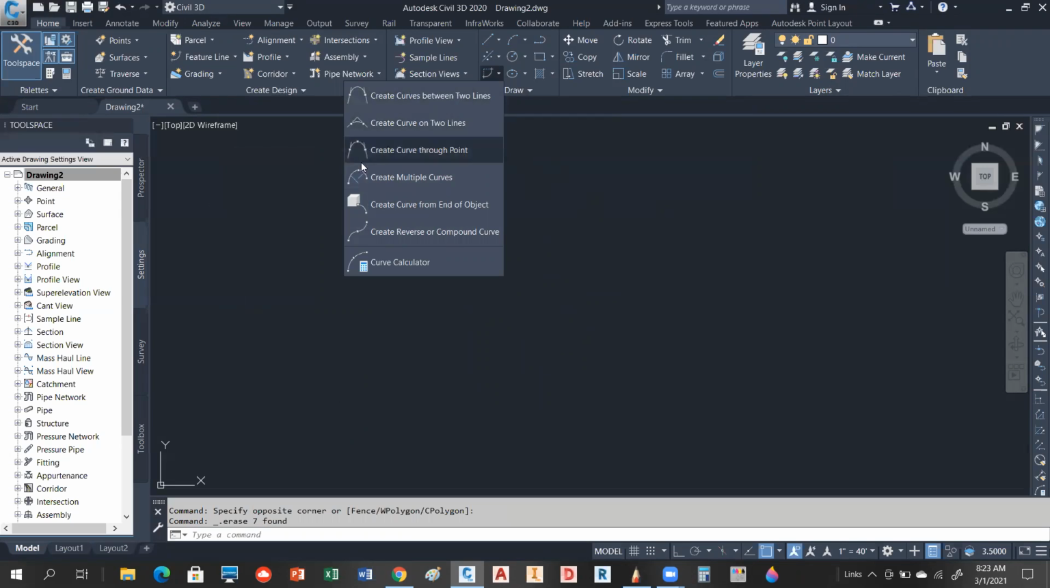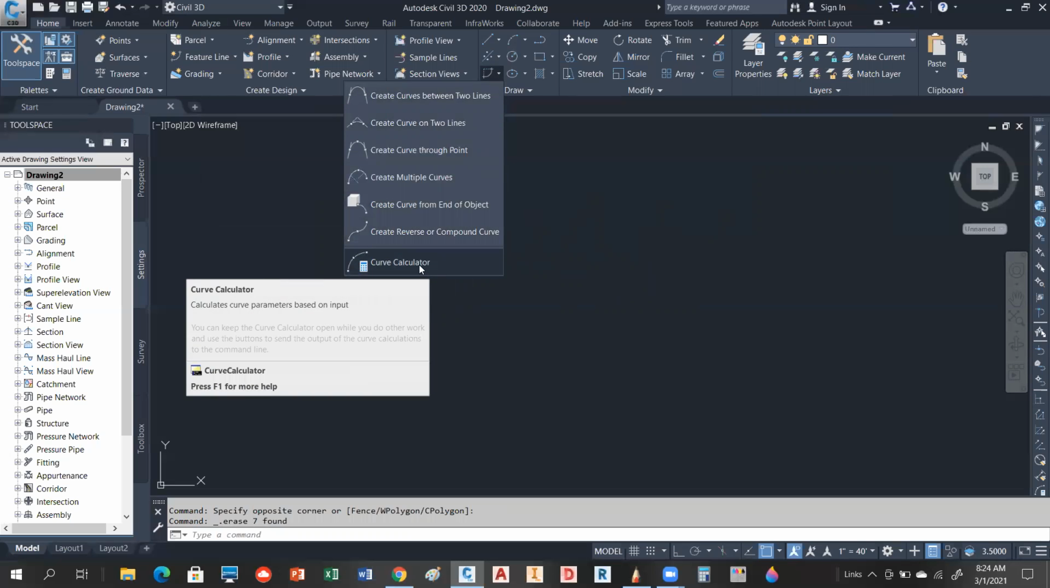They're kind of similar. You can create through points. You can do what's called a multiple type of curve, which would be what we would call compound curves. And then they also have a compound reverse curve routine. We'll get into some of those later. I just want to keep that pretty simple. So really, I just want to talk about between two lines today and from the end point of an object. That's a nice one. Then they also have this really cool little tool called the curve calculator.